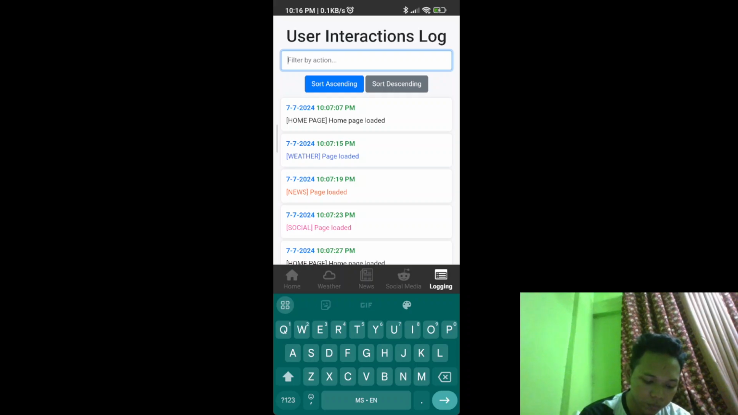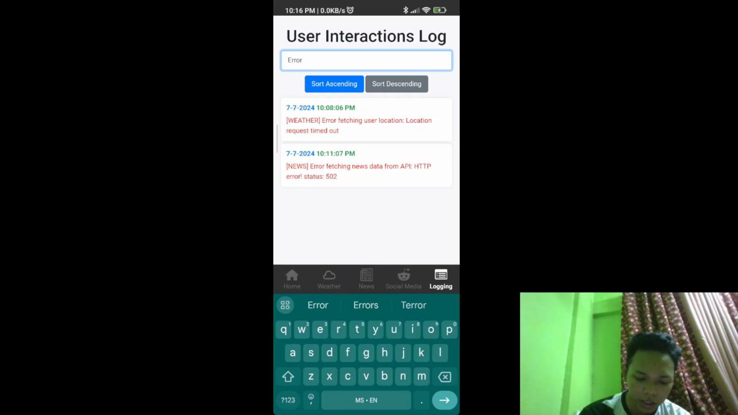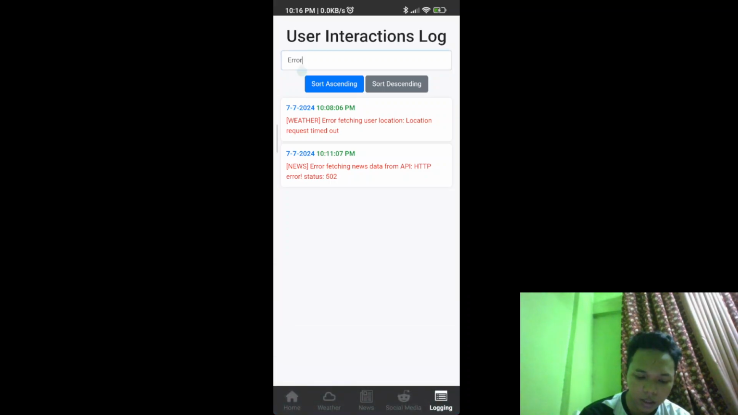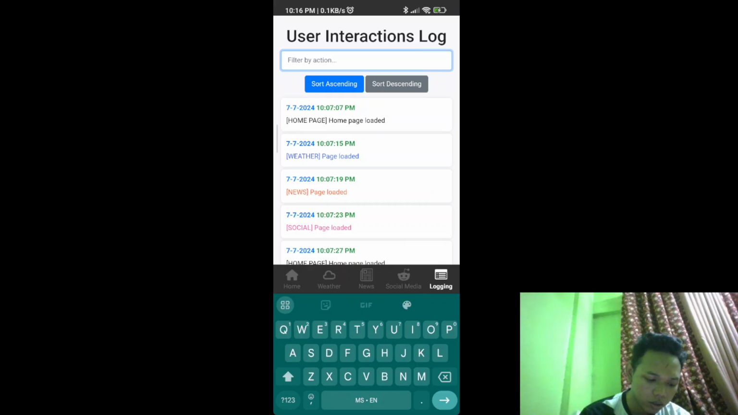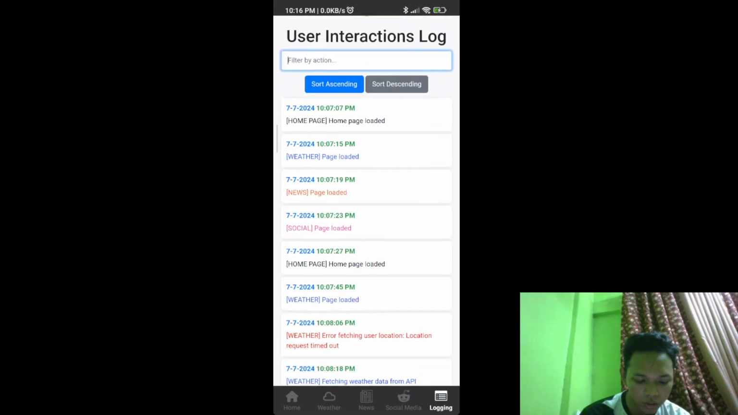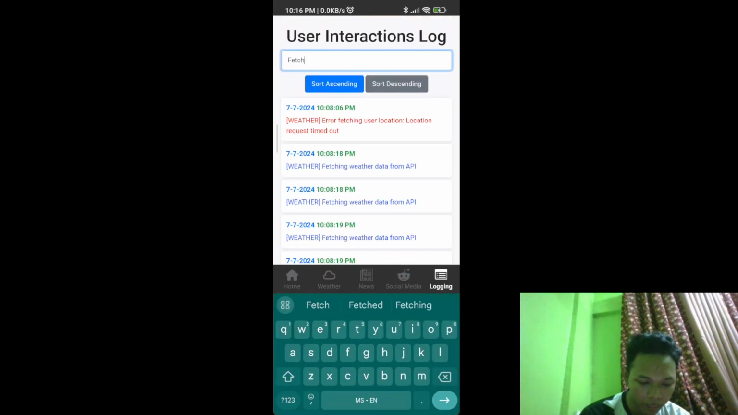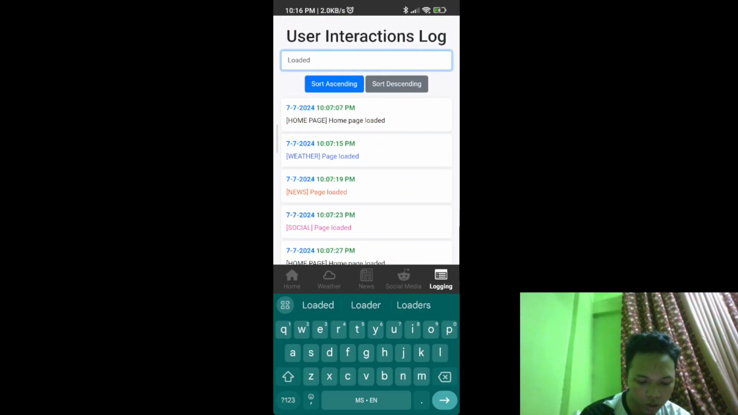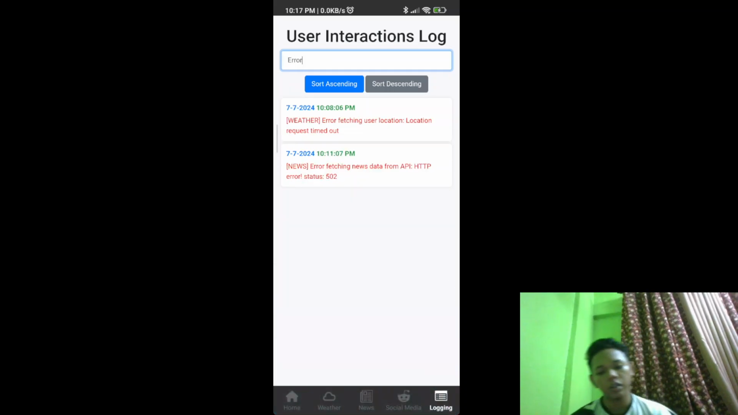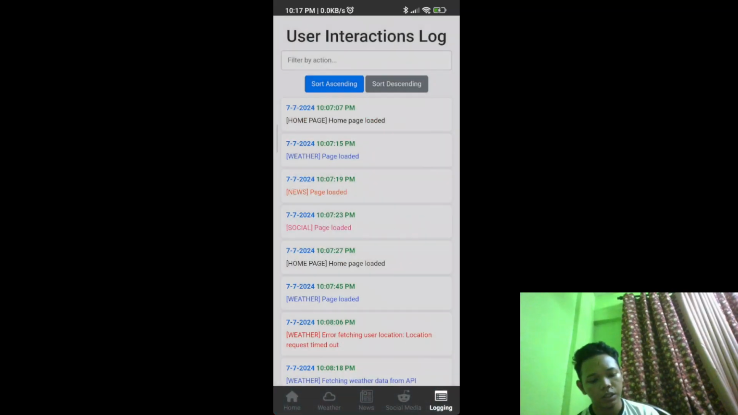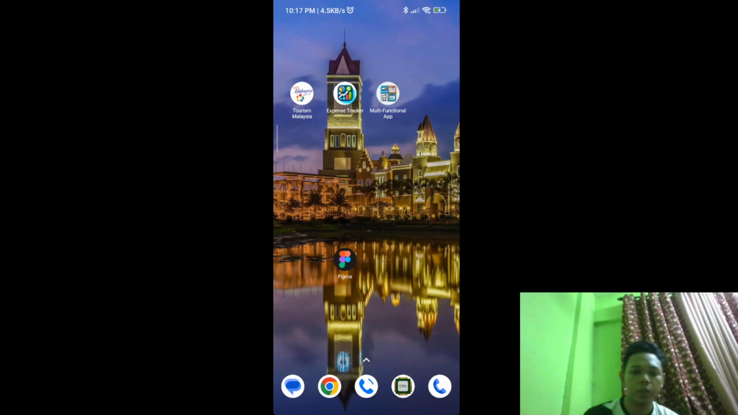For example, error. It will show you all the error inside the log, or loaded. Oh no, or that's all. I think you can fetch. So this is the fetch. So this is the loaded, all the loaded. And for example, I think that's all for login page, and that's all for application.